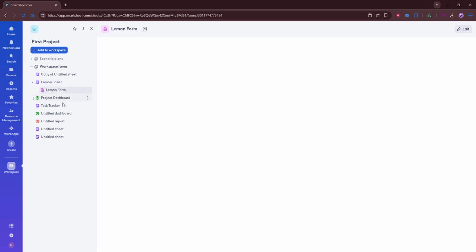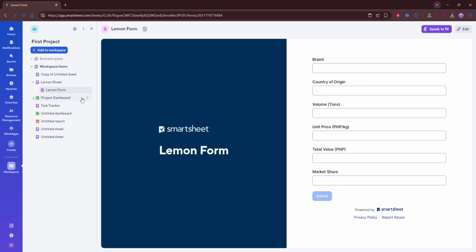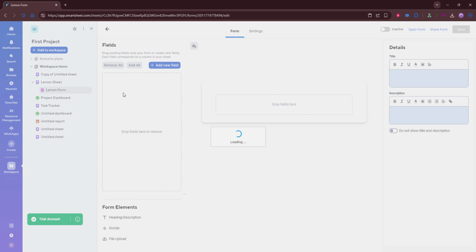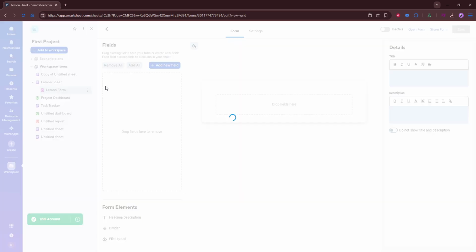Next, find the form you want to delete. Take your time during this step and double check the form name. This is especially useful if there are multiple forms with similar purposes, since deleting a form is something you'll want to do carefully. When you've located the correct form, click the three-dot menu beside it. This opens a list of actions you can take for that form. From that menu, choose Delete.